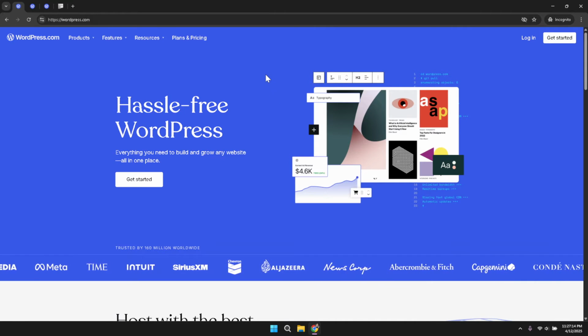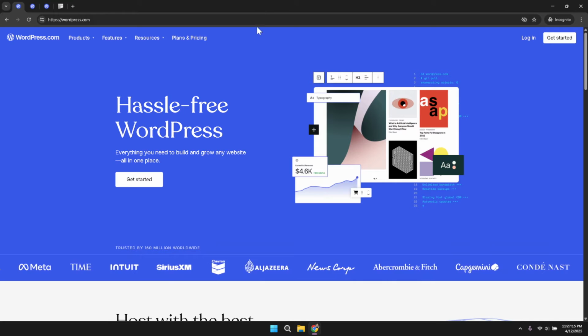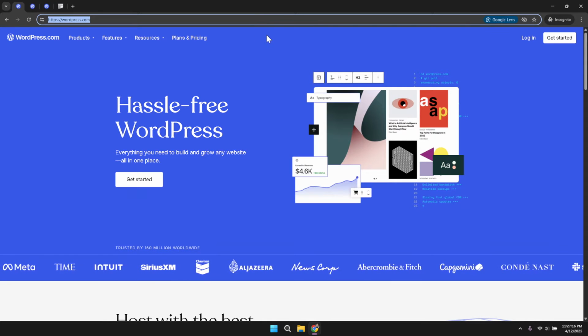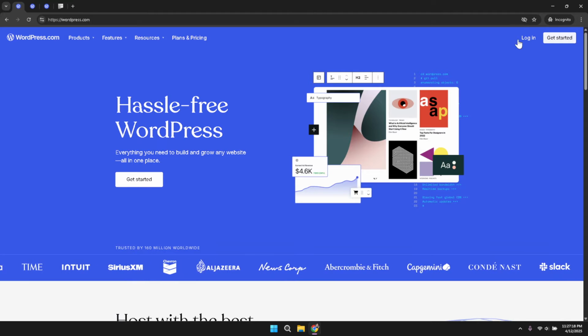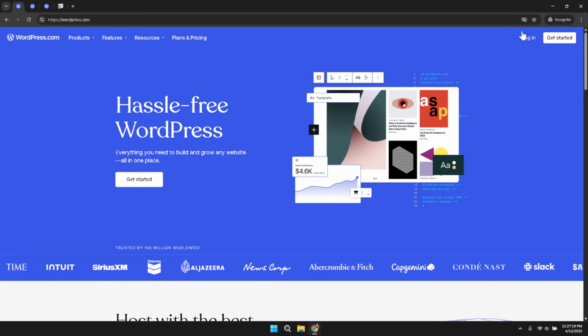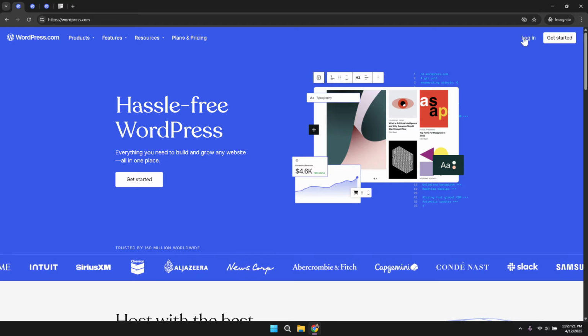Begin by opening your preferred web browser and visiting the WordPress website. Once you are on the site, locate the login option, which can be found at the top right corner of the page. Clicking on the login option will take you to a secure sign-in interface.